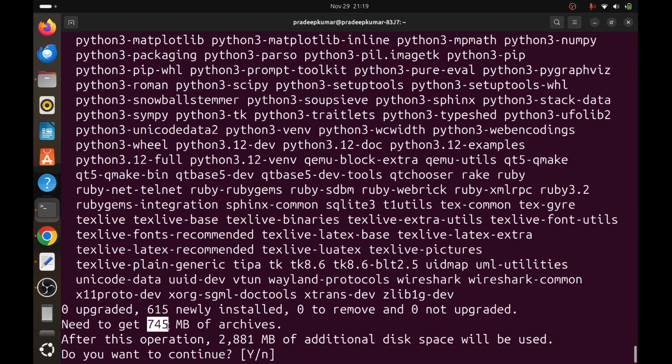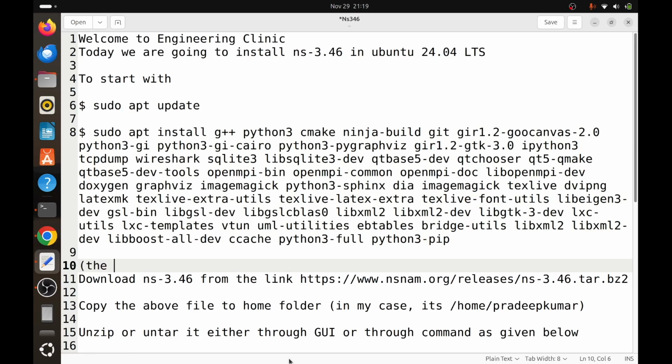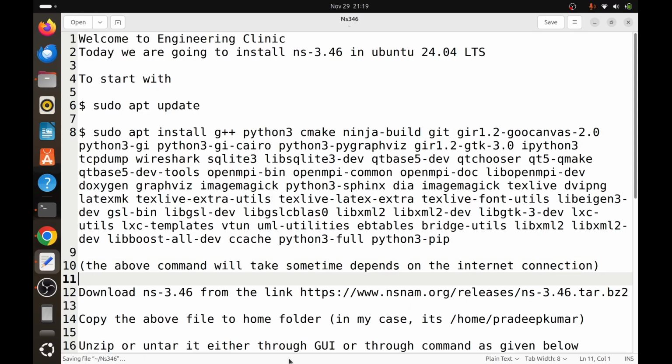So totally it will download around 750 MB and install around 3 GB of additional software. So you need to have that much space, and the internet speed also should be good enough. So this command might take some time according to your internet speed. If the internet speed is slow, this command will take a longer period of time. So please ensure that you have a decent internet connection, because this is a one-time process.